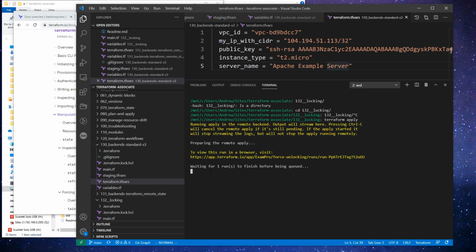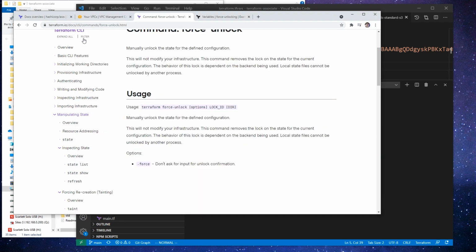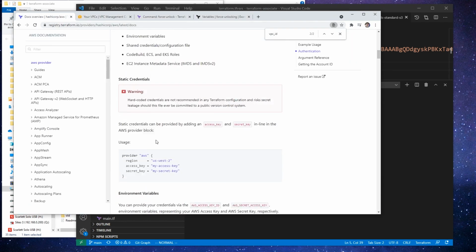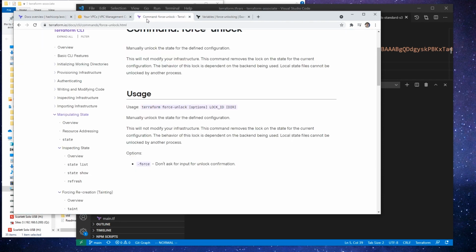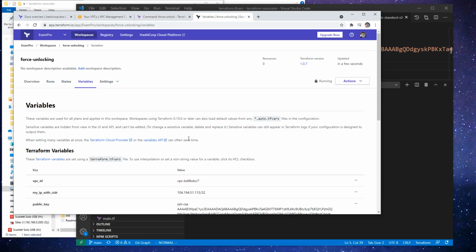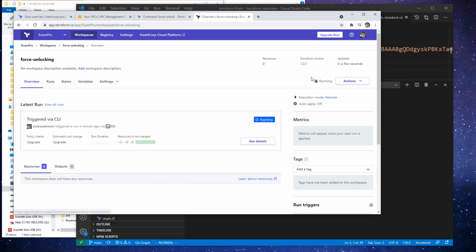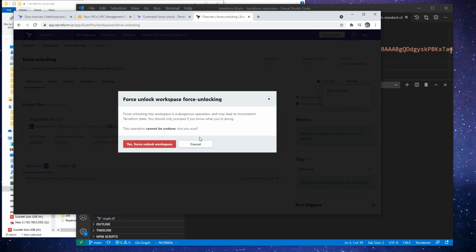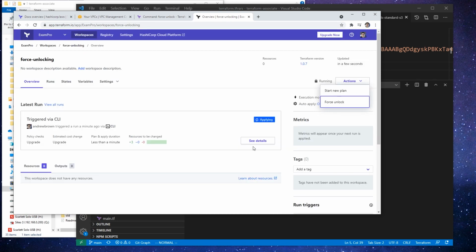Oh, interesting. So it says waiting for one run to finish before queued. So I guess this is a case where if we're using Terraform Cloud, we're not going to be able to get that lock ID. And I guess the only way to unlock it would be to go into Terraform Cloud itself as it's executing, right? And see how it's running. And from there, you could do a force unlock. But that's not what we were trying to do. We were trying to use the actual command so I could show you. So that means that we do have to use a Terraform backend.